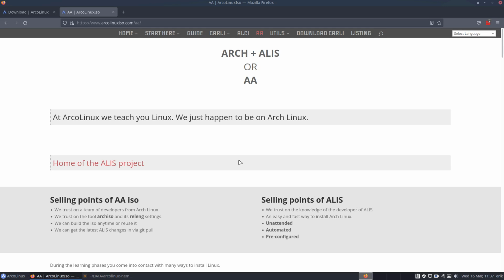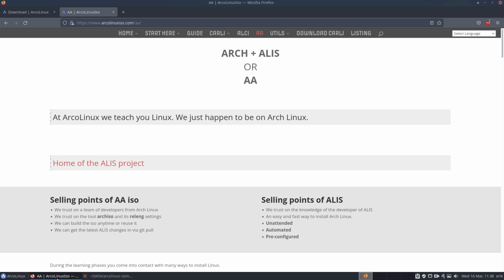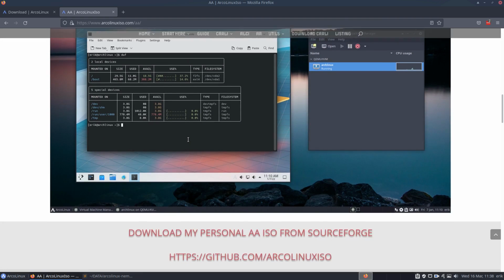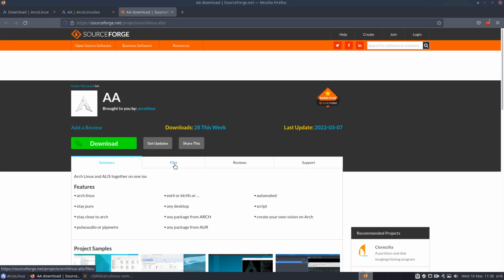Hi guys, I just made a complete change in the scripts of github.com/erikdubois/ArcoLinux Nemesis. And from that end, I've installed everything, and this is still the machine where I played around with Euro Truck with Steam. But I want to test now if the VirtualBox is working, basically. And I wanted to have a look again at the Arch plus Alice, or the AA ISO. So it's something to actually build yourself, and it's a super fast way.